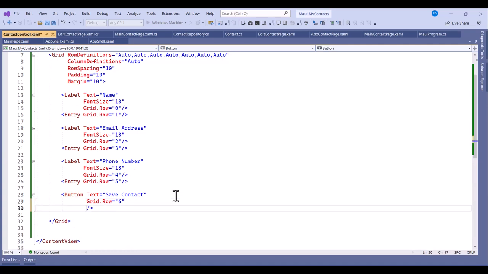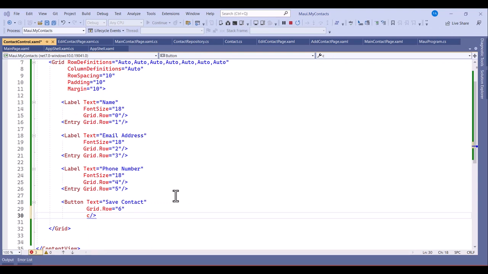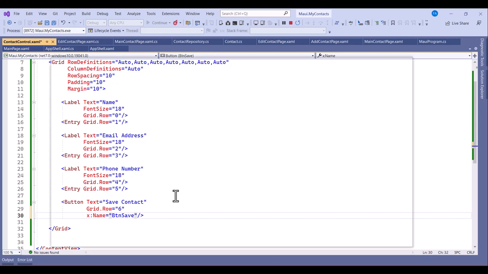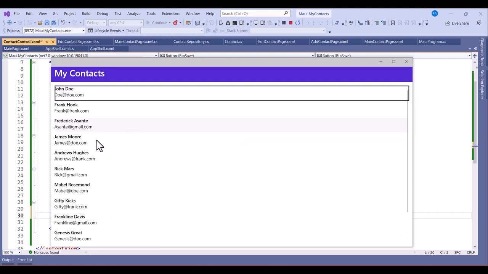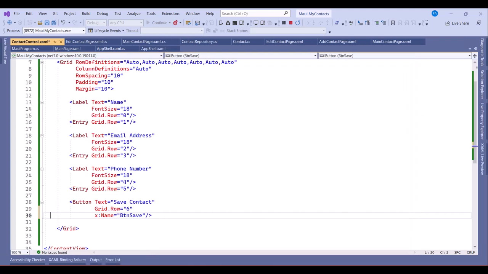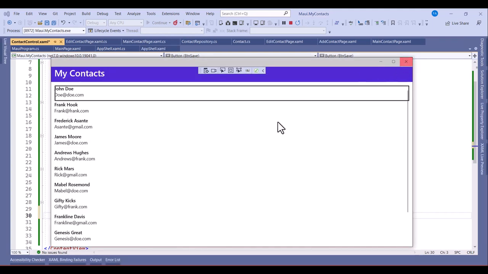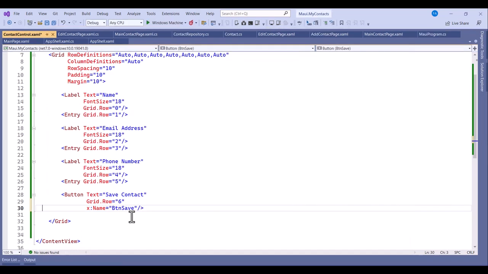So you say when it is clicked, but before that, let's specify the name of this. So X, then let's give it a name here, and this is BTN. Let's say BTN save. Yeah, so that is it. You can see nothing happens here. So let's close this. And this is BTN contact save. So that is the name of the button.